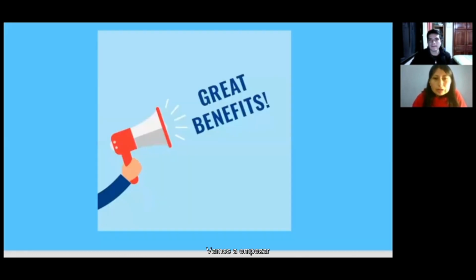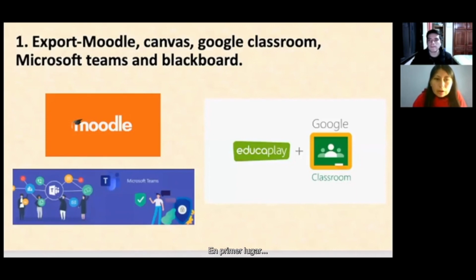We are the responsible for this activity, Alejandro CALVOPINIA and Carla Lopez. So we're going to start telling you some great benefits about the platform. First of all, every single activity that you can find on this platform can be exported to Moodle, Canvas, Google Classroom, Microsoft Teams, and Blackboard. So in that way, your students can have a direct link.